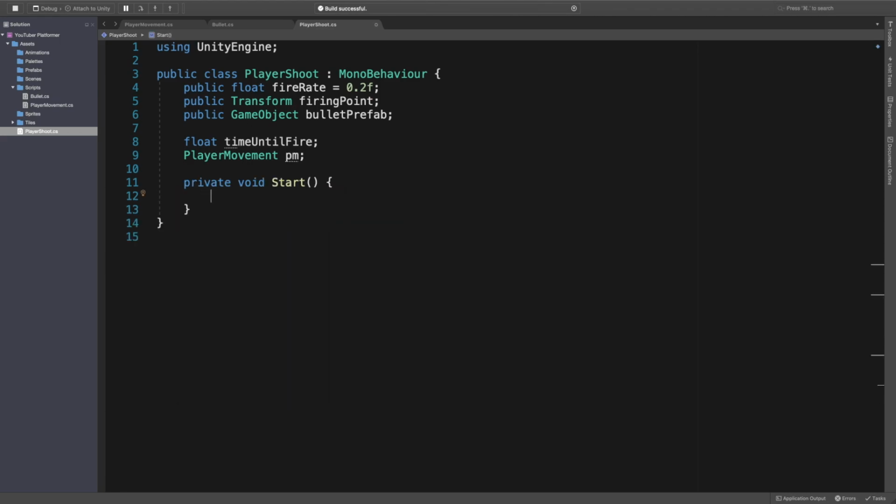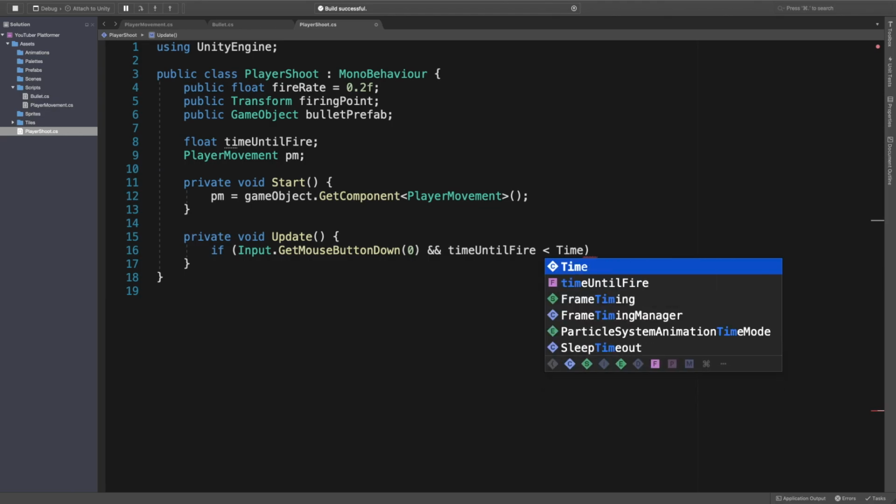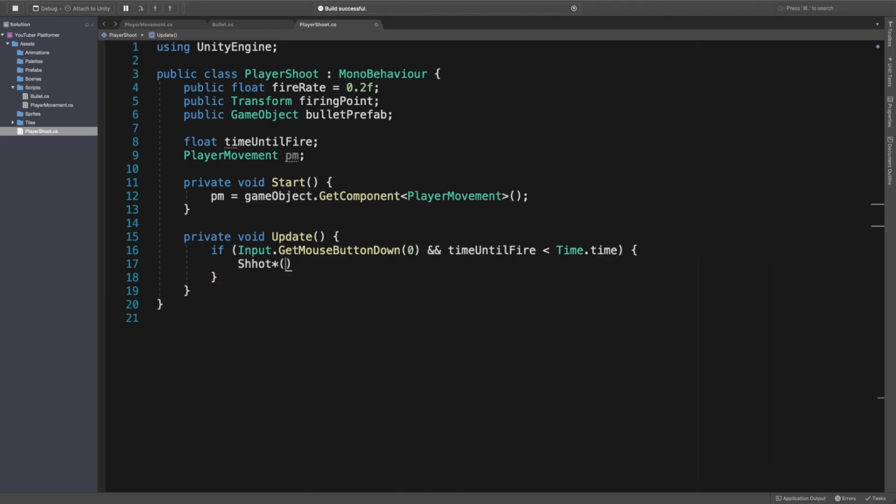We're then going to create a start method and say PM is equal to gameObject.GetComponent PlayerMovement. And that's going to get our player movement script from our current game object. We're then going to move down to an update function, and we're just going to say if Input.GetMouseButtonDown is equal to zero and our time until fire is less than Time.time, we're then going to say Shoot, and we're going to create a shooting method. We're then going to say timeUntilFire is equal to Time.time plus our fire rate. So what we're saying here is our time until fire is equal to our current time plus our fire rate, meaning this is not going to be true until the time goes past.